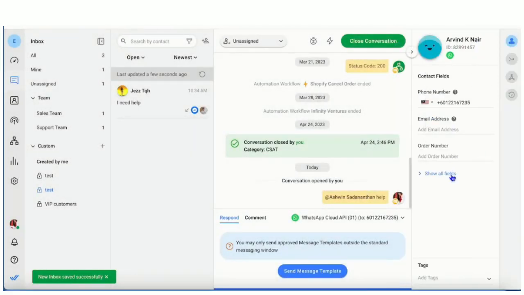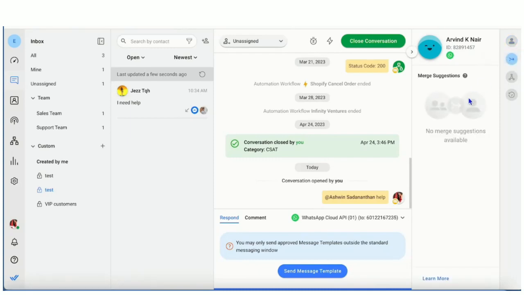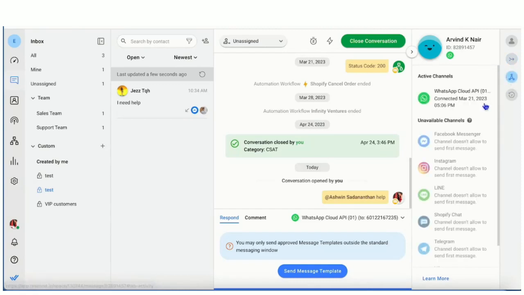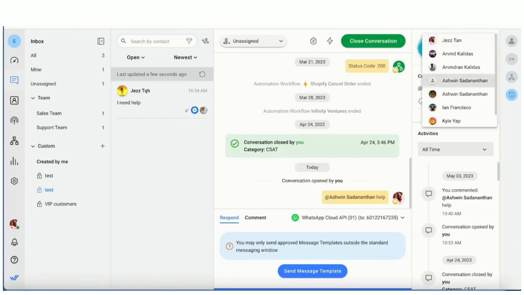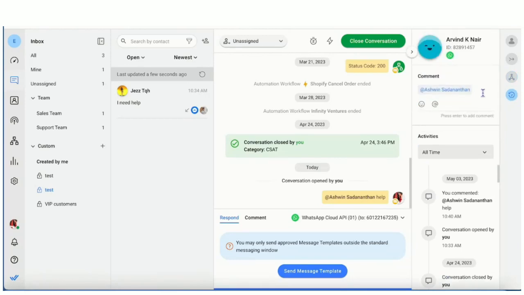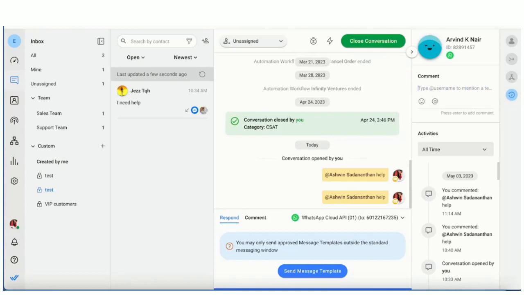Over to the right panel is where you'll be able to view different contact fields. You can create various custom contact fields, which we will look over later when we go through the settings. Here is also where you'll be able to see different merge suggestions, if they are available, and see which channels are connected for a particular contact. Under activities, you'll also be able to leave comments to other members of your team on the platform. Comments are only viewed by internal members using the Respond.io platform.